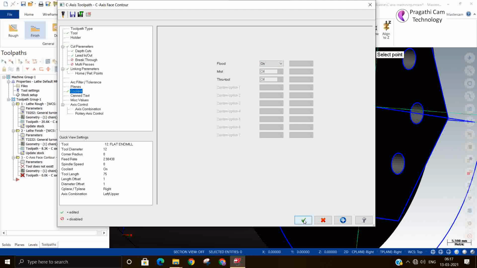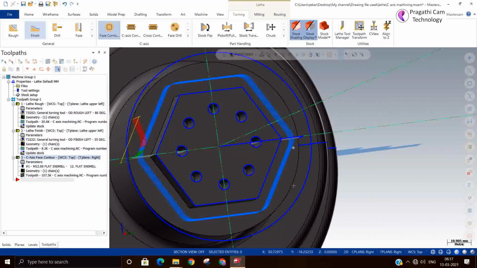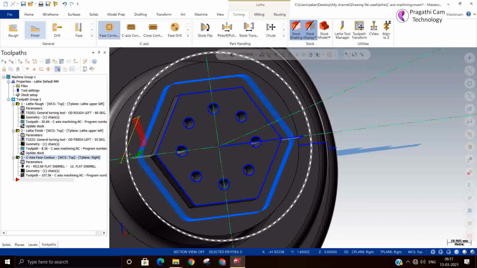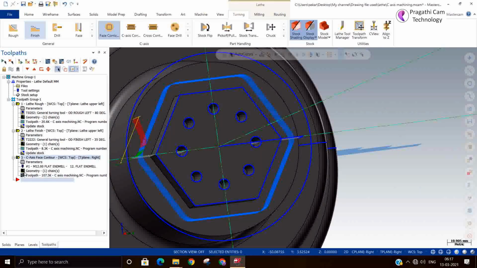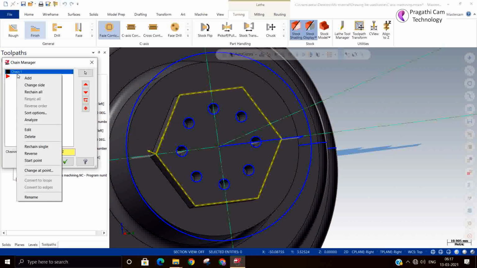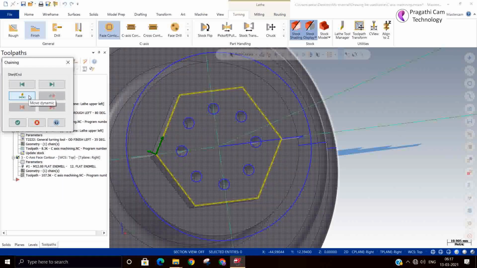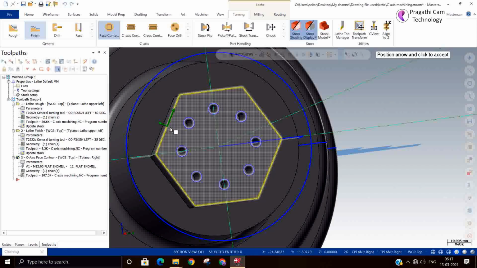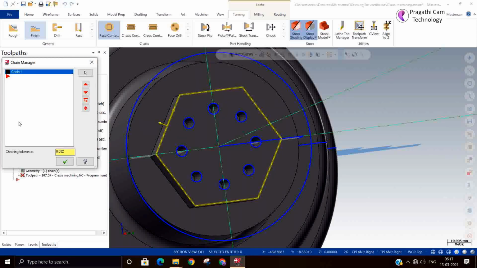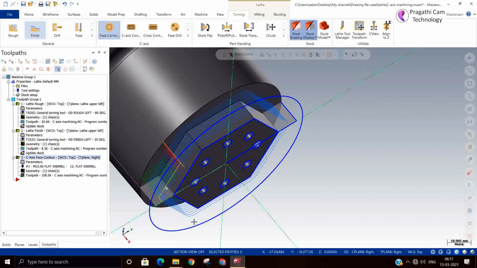Okay. Now you can see that toolpath is generated. The red color and green color is lead in, lead out. And if you want to change the entry position, you can change. Select chain and right click, change the start point. So you can select the dynamic and keep wherever you want to start. Okay. Accept it and regenerate it. Now we have changed the start point also.